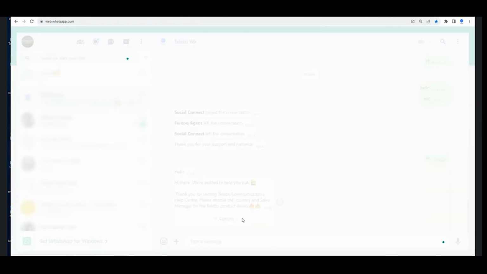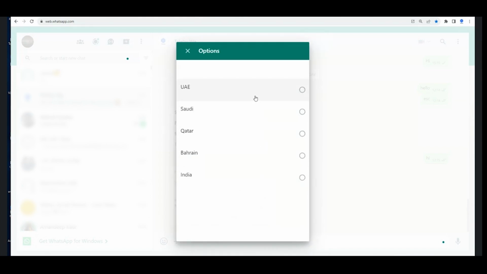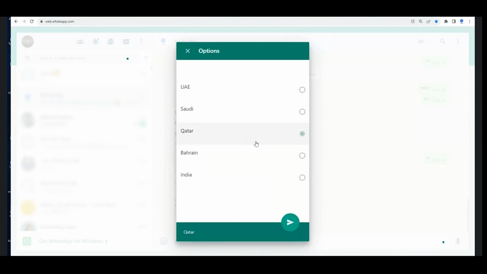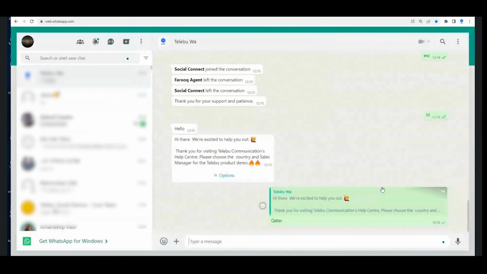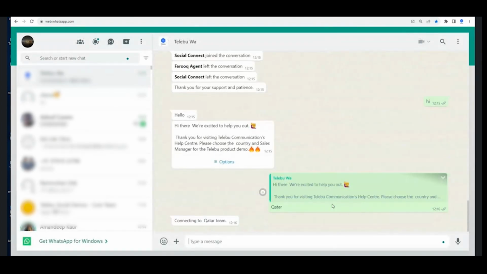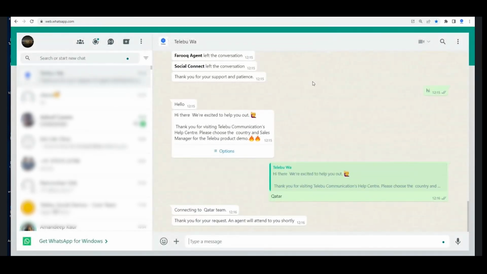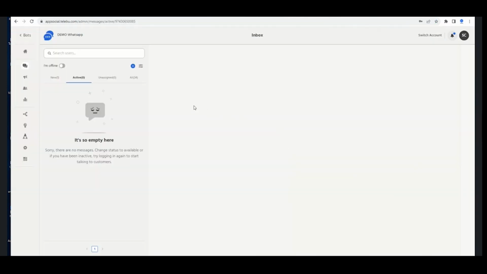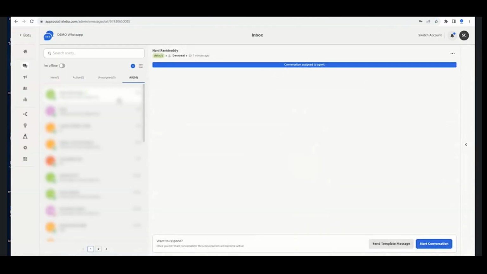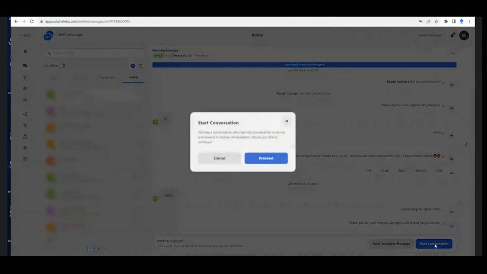So here I can basically select the options. It is asking to select the country. I'm going to select, let's say, Qatar. The moment I select Qatar, it will directly get connected to the Qatar team. So this is how you receive an incoming chat. If you see here, I can start the conversation from here.